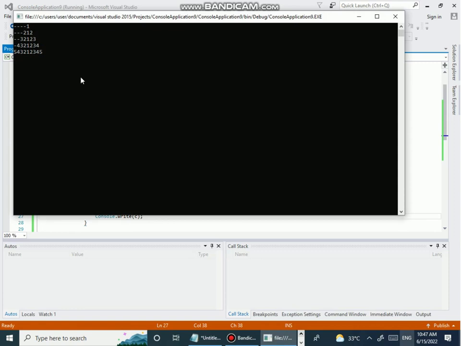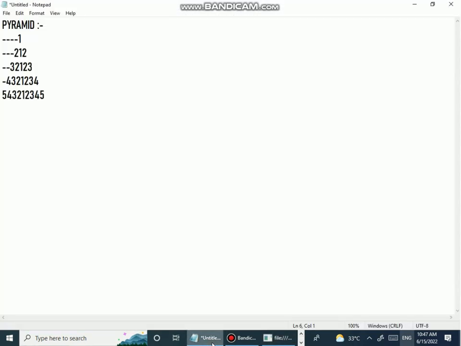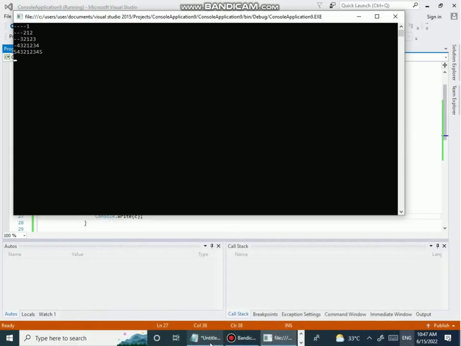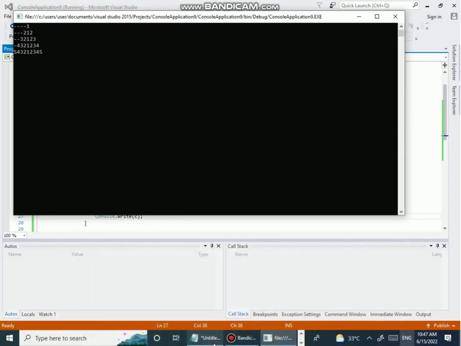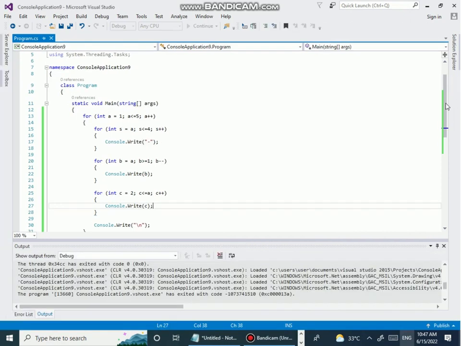Yep, I got my output. I need a full pyramid, and I got it here. You can see my output is matching with this output. So that is how you can print half pyramid and full pyramid through a for loop.